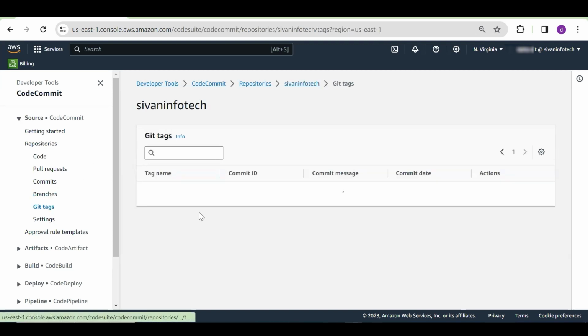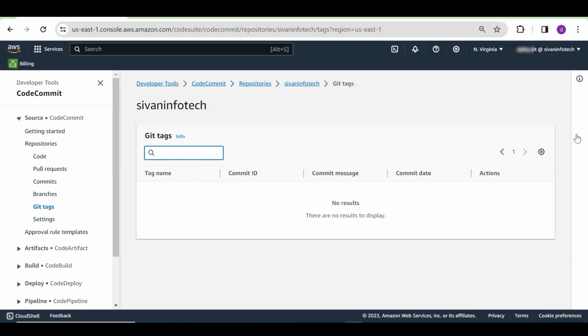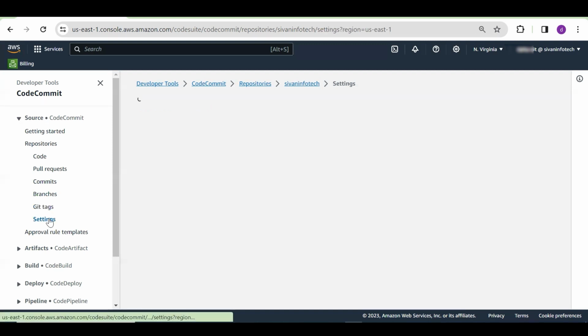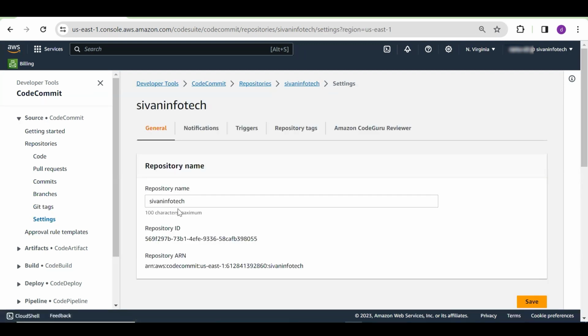Branches and git tags. Git tags we'll see later. Whenever we are pushing the code, we will maintain the tags for commits. So that will be different. We'll see it later when we are doing the code deploy and all those things. And at that time we'll see settings. If we come to settings, you can see our repository name, repository ID, repository ARN.